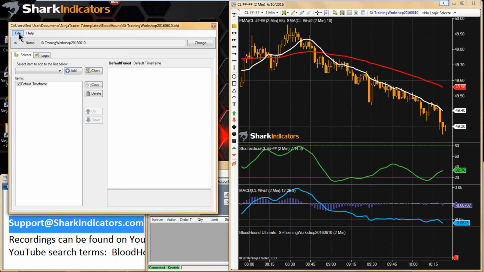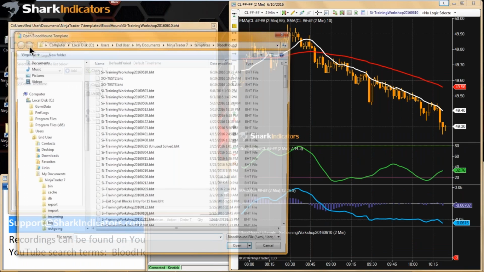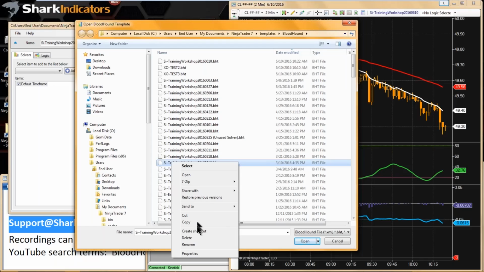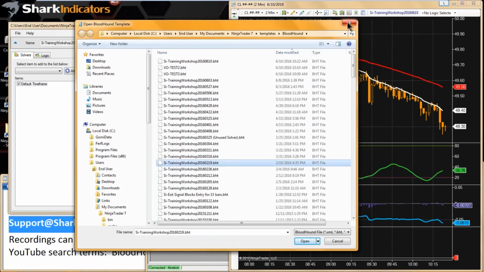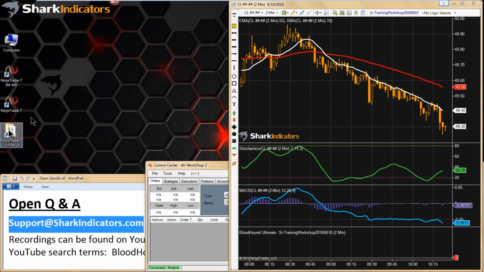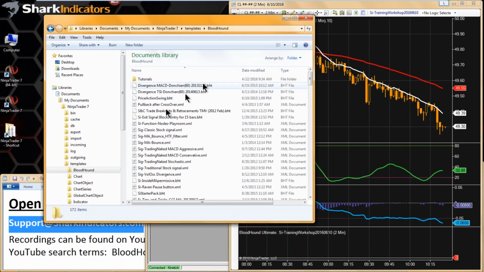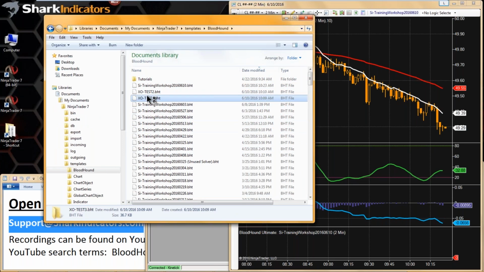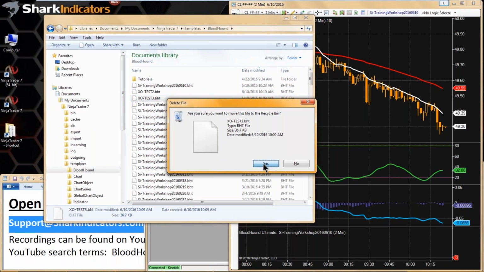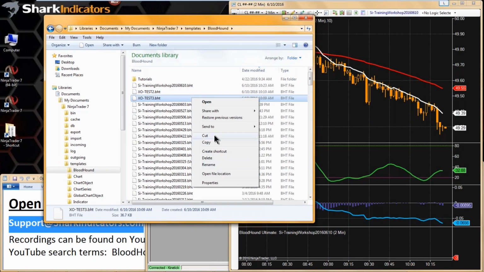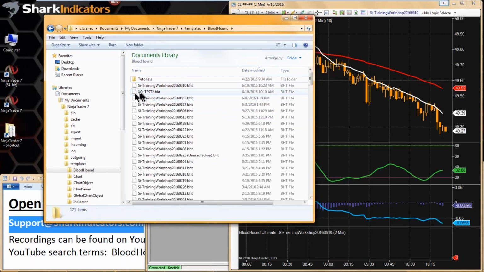To delete files, there's no delete in here, so you could just use the open, I guess, and then right-click on a file and hit delete. You just have to use the Windows method for deleting files. Or of course you could just use File Explorer. Go to your Ninja 7 folder, go to Templates, go inside BloodHound, and take a look at all your files and delete them that way. So I'll delete this test 3 here and clean it out that way. For some reason Windows does not like to update itself, so just F5 that. There we go.